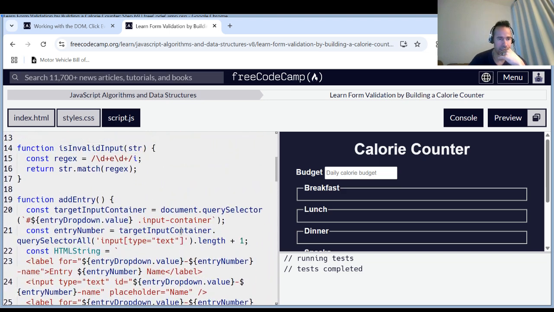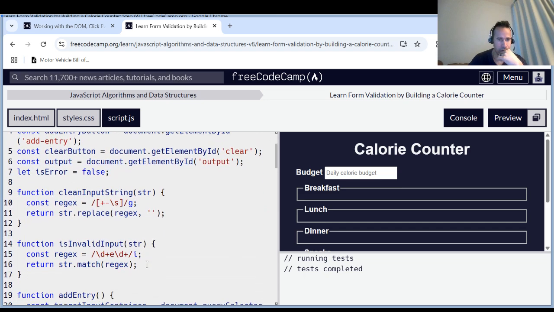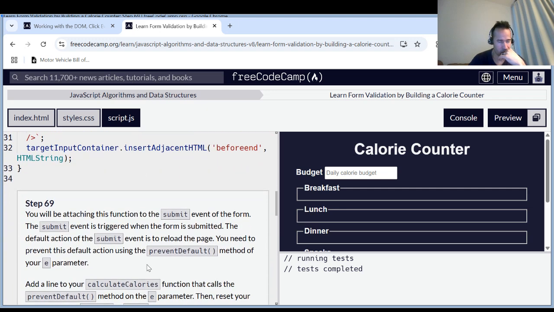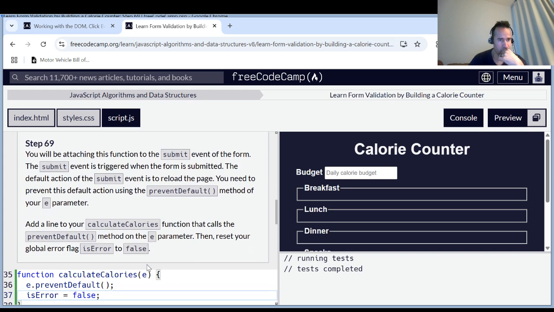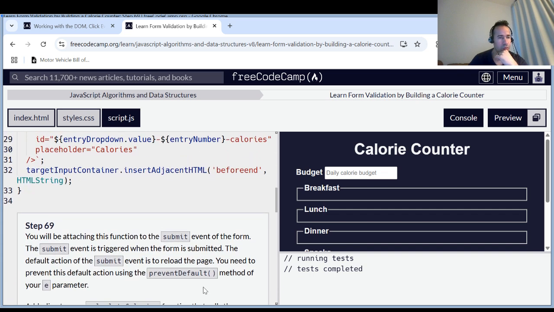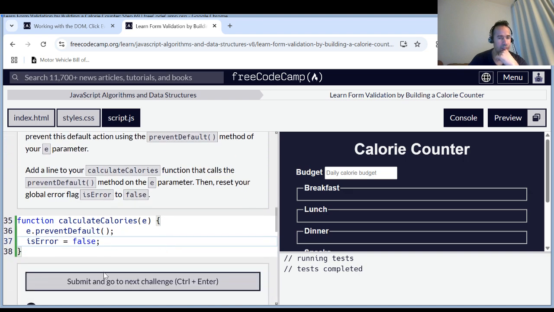Just double checking the code to understand. We're setting it to false again. We'll be attaching this function to the submit event of the calorie counter, okay?